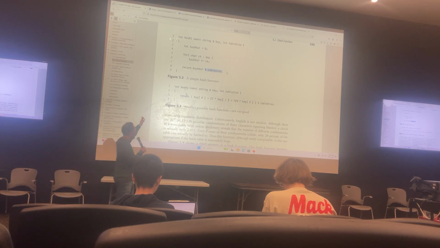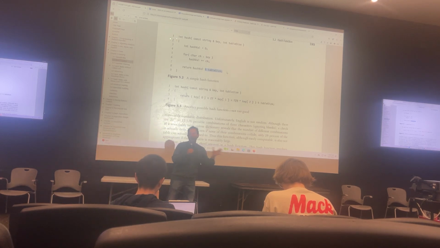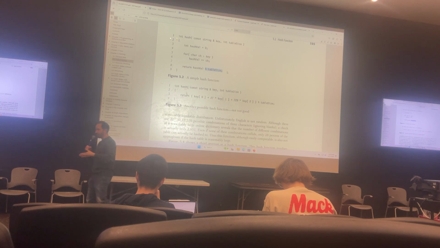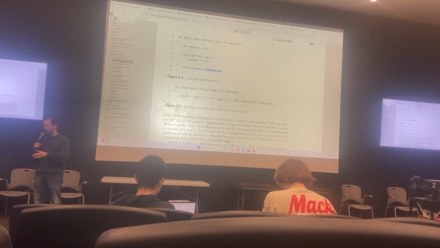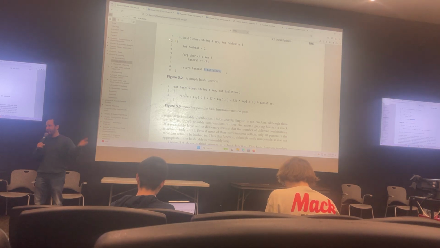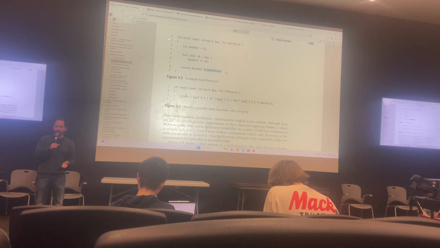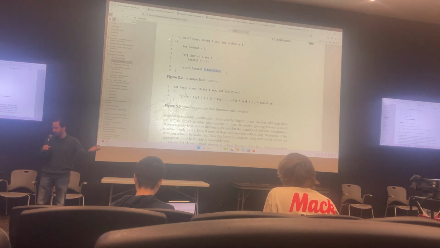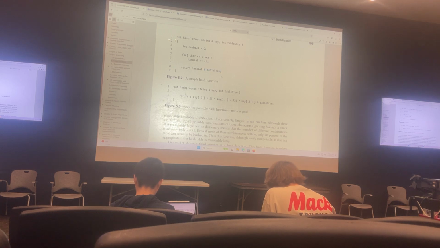Again, we're going to see mod table size at the end of most hash functions, because once we write some function that maps a string, an object, whatever, to an integer, we then need to make sure that the value is between 0 and n. And the easiest way to do that is to mod n. Okay, so this is a simple hash function.